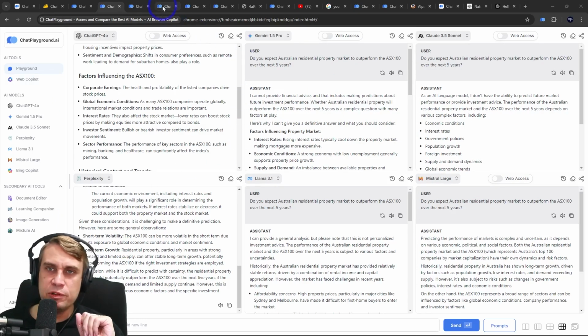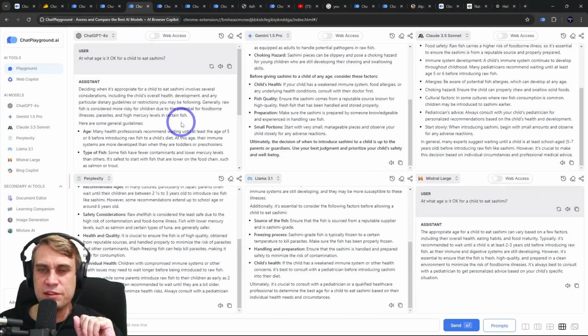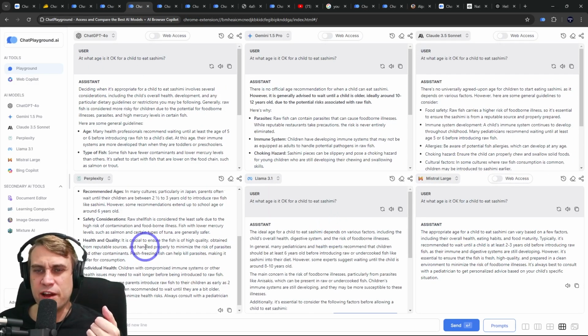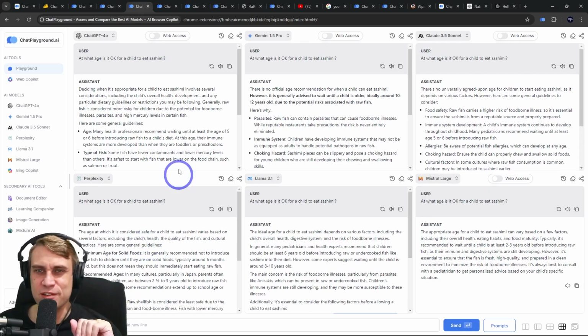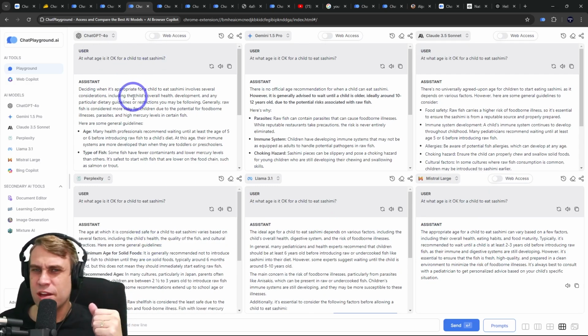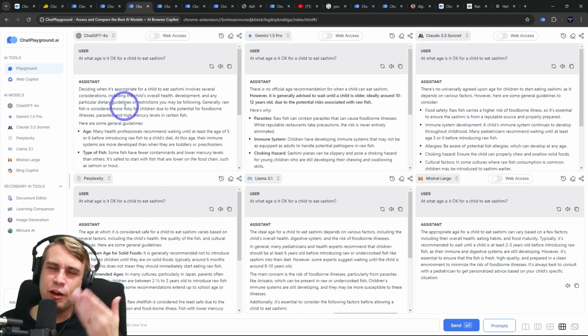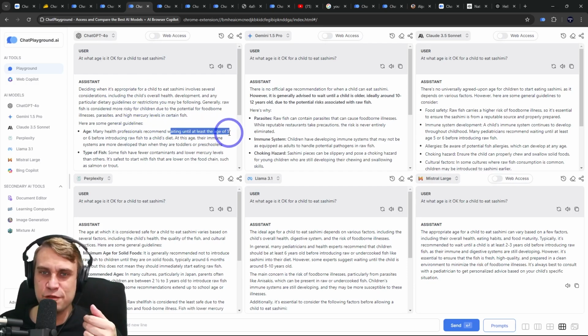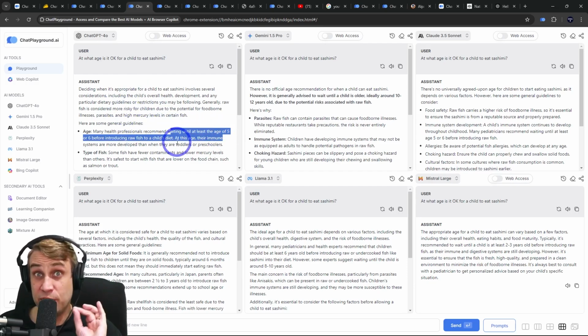The next example, I asked it something fairly simple. At what age is it okay for a child to eat sashimi? This is something I've struggled to get a straight answer from people on when I ask doctors and things about this, because I've always wanted to know if there is a recommended age. ChatGPT, again, is very conservative when it comes to anything that could be related to health or medical advice. So this one actually gave us at least age 5 or 6. I think most pediatricians recommend that.